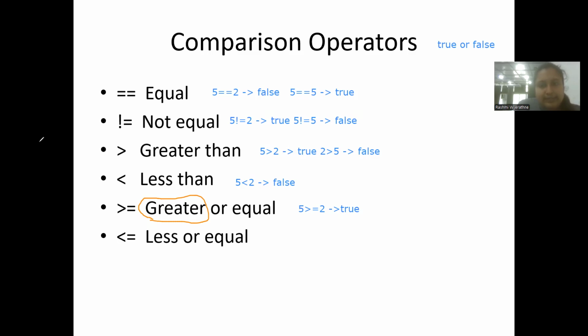Then what happened? For example, 5 greater than or equal to 5. Then what is the answer? 5 is not greater than 5, but 5 is equal to 5, right? So the answer is actually true. Okay. So in the example, 2 is greater than or equal to 5.